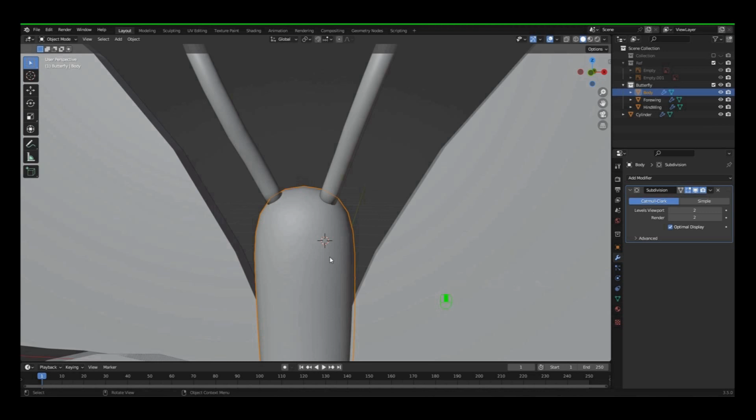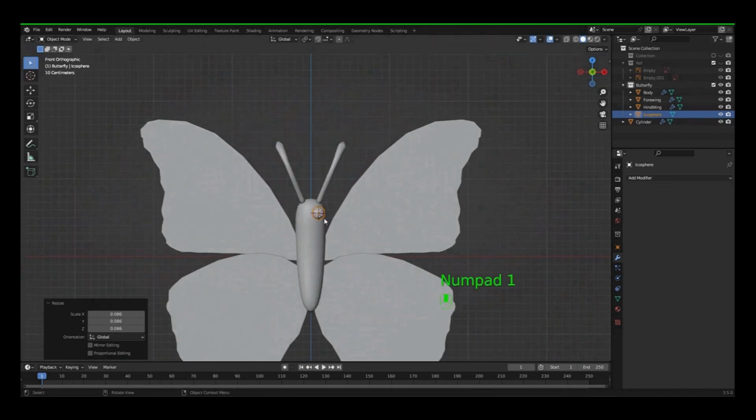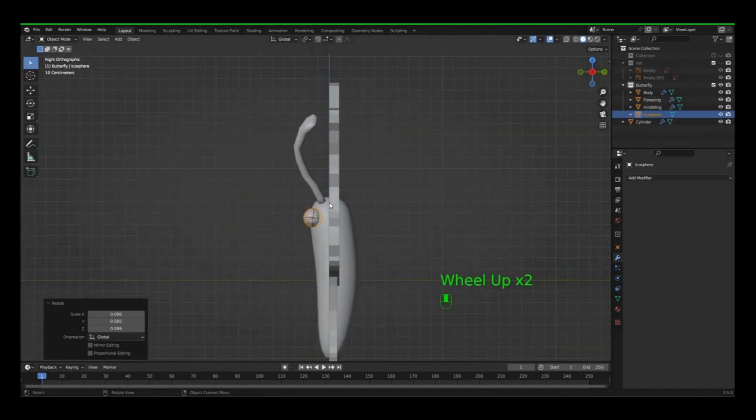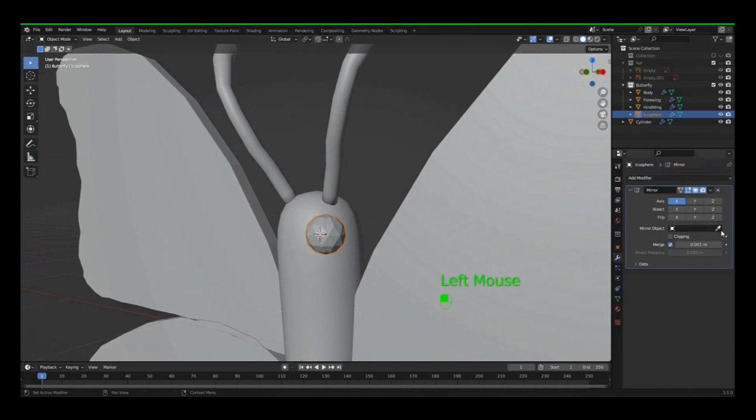So they have compound eyes, but we're trying to make this low poly, and we're not going to see the detail of the eyes, so I'm just going to use an icosphere. Scale, 1, 3. And then we're going to mirror this. And we're going to use the eyedropper to select the body.